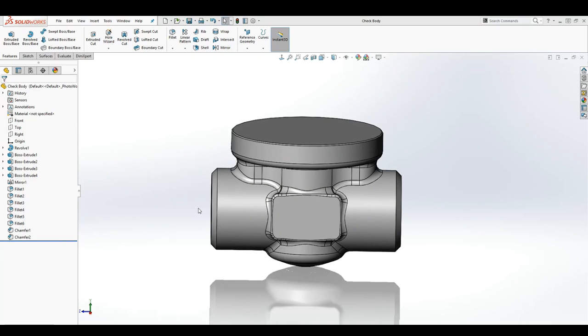Hello, welcome back. So in this lecture we are going to be learning about the extrude cut, which is like the opposite of the extrude.